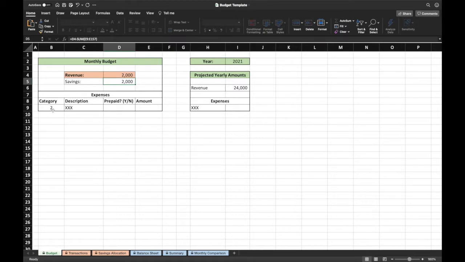So again, this will autofill in for you. The description, that's simply what you choose to call the category, and the amount, of course, is the budgeted monthly amount you plan to spend in that category. I'll explain the prepaid column in a moment.